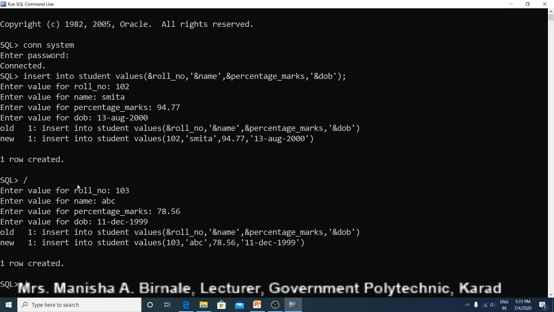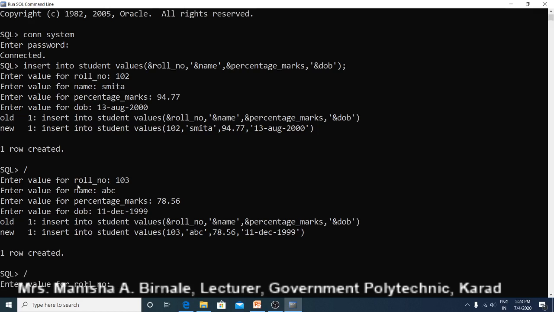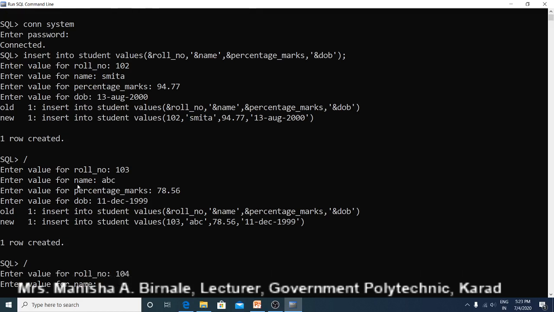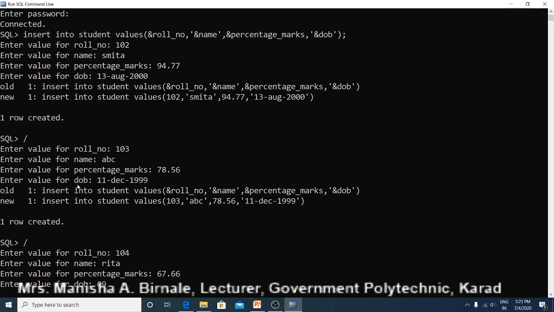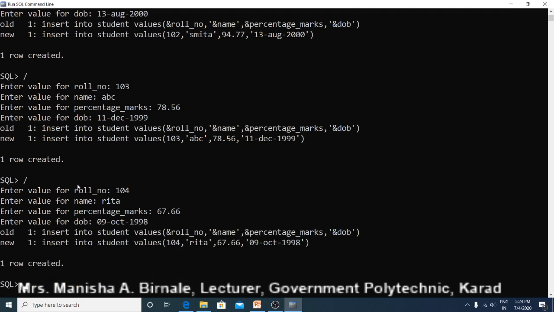Let us insert third record, slash, enter value for roll number 104, name is Rita, percentage marks, and date of birth is suppose 9 October 1998. One more row is inserted. So in this way you can insert multiple records using single insert command.